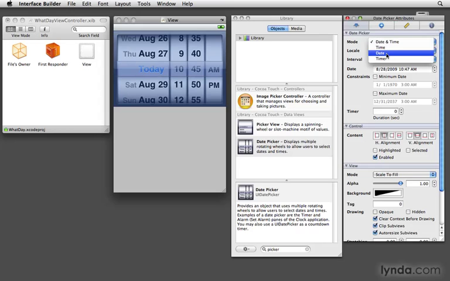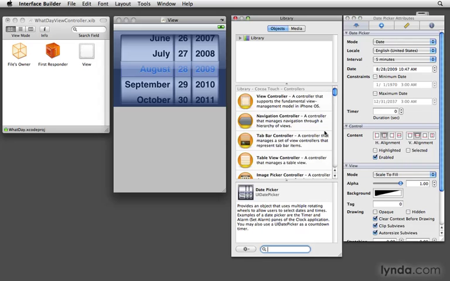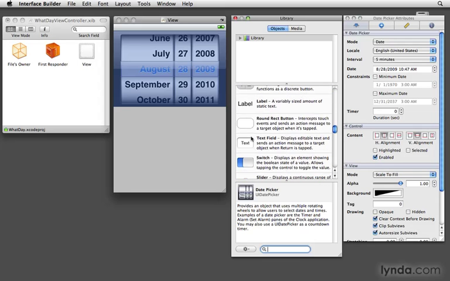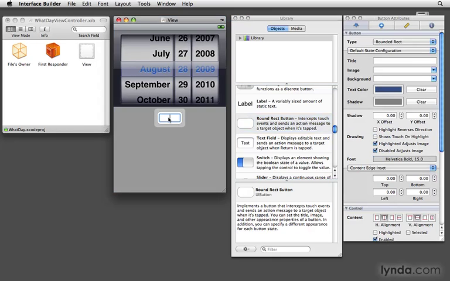I'm just going to use the date mode because I'm going to create a simple application that allows the user to select a date and then find out what day of the week that was. So I'm going to add one more piece. I'm going to remove my filter from the library and then just come down in the library and find the round rect button. Drag that on there, double click it and say, what day is that? So that's my interface created, fairly simple stuff.